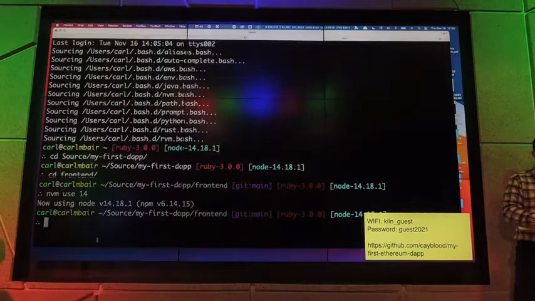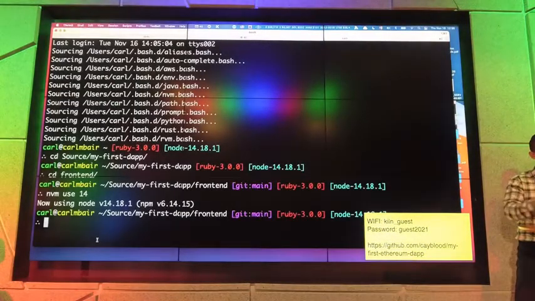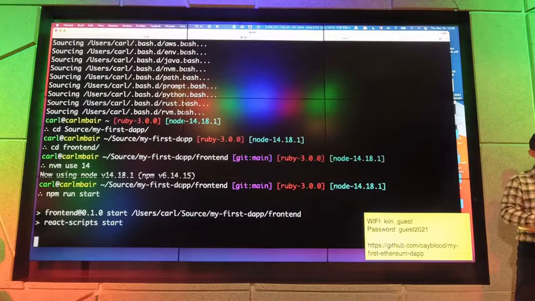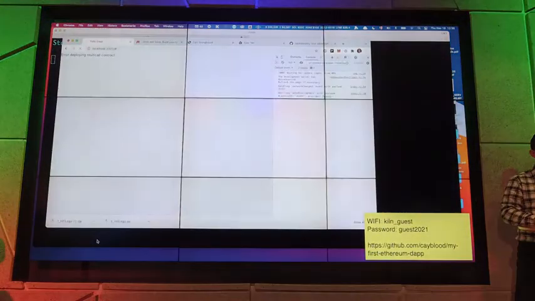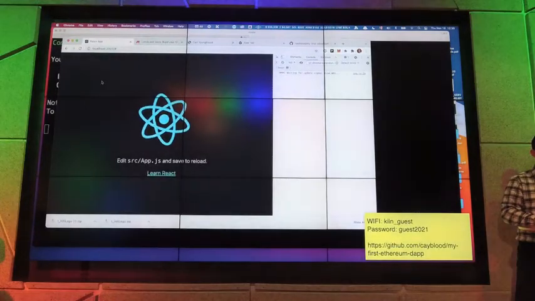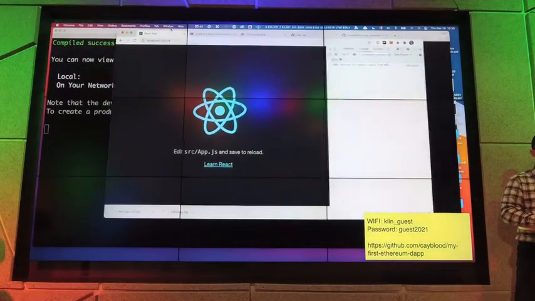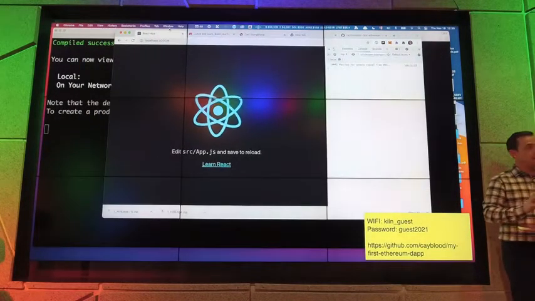So one of the things we're going to do is we're going to go into our front end folder and we're going to run the actual application. So we've just got a default React app made with create React app. And the next thing we need to do is actually tell it how to interact with Hard Hat.